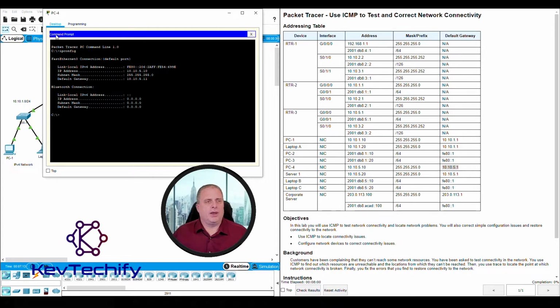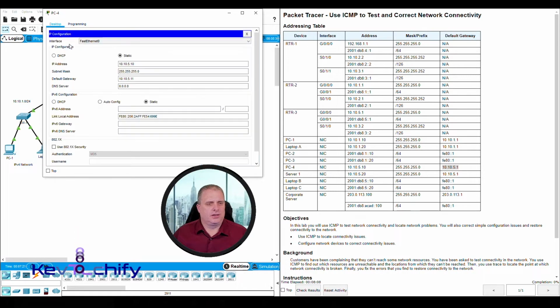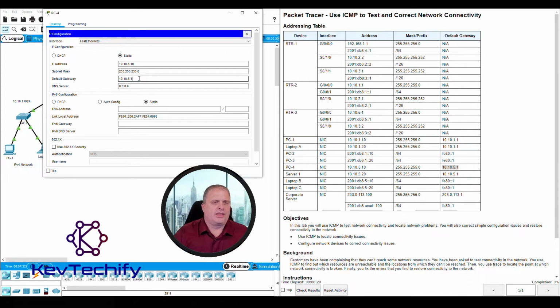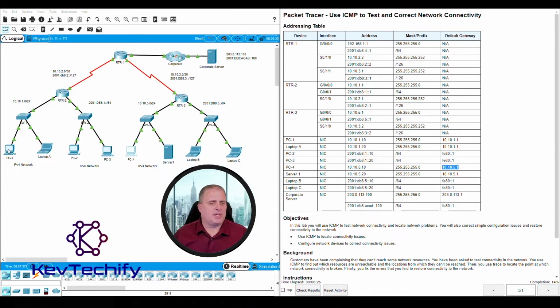I'm going to close the command prompt here on PC4. To close the command prompt, you see the blue line right here. Click on the X on the right side. Click on IP configuration. And then set the default gateway correctly. And once again, our default gateway, if we look at our addressing table, is 10.10.5.1. Up here, it's 10.10.5.11. Go ahead and make that change. Close the IP configuration window. Minimize that down. Go back to PC1.